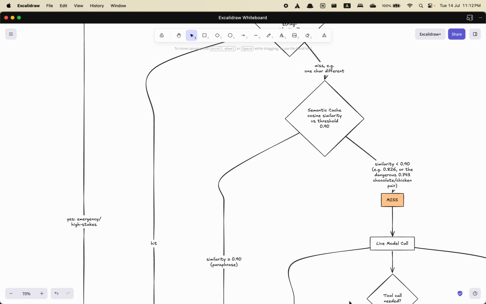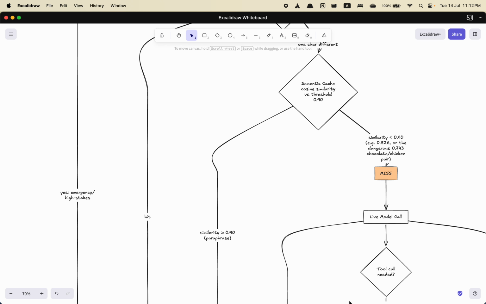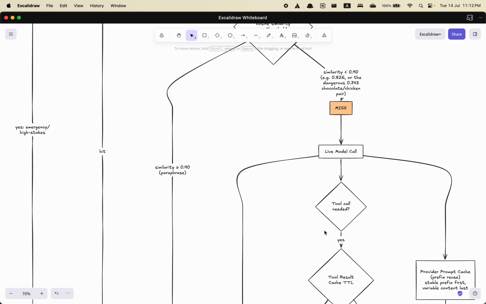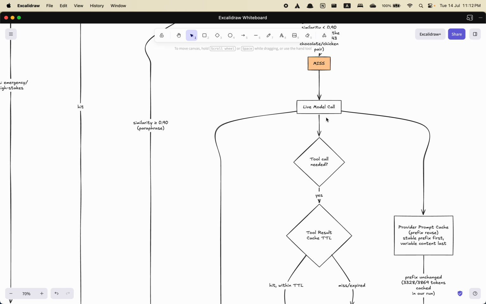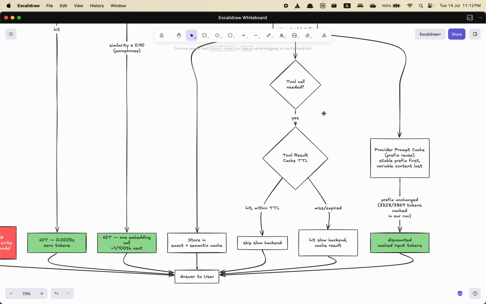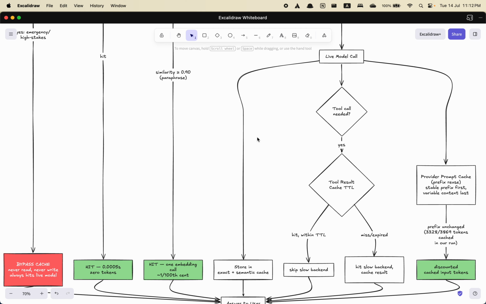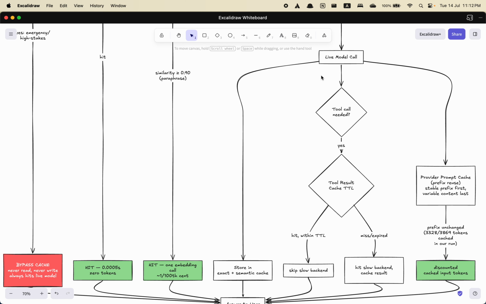However, if it's below that threshold, then it's a miss, and we go into calling our model as we usually do, and here we've got 3 paths.